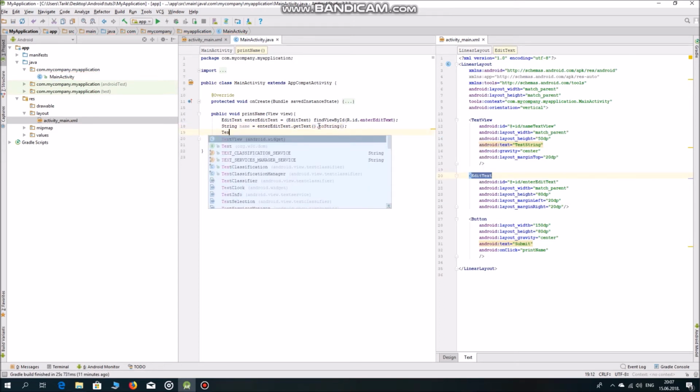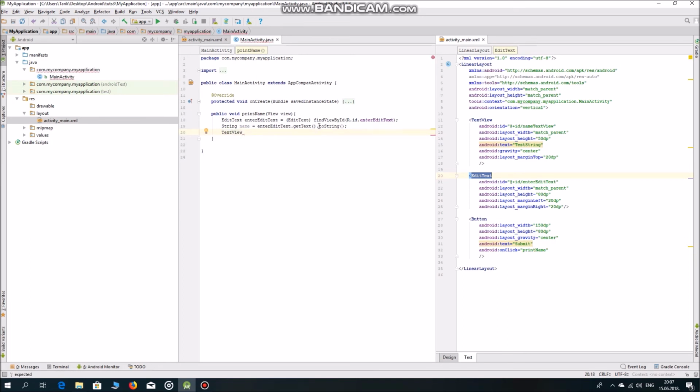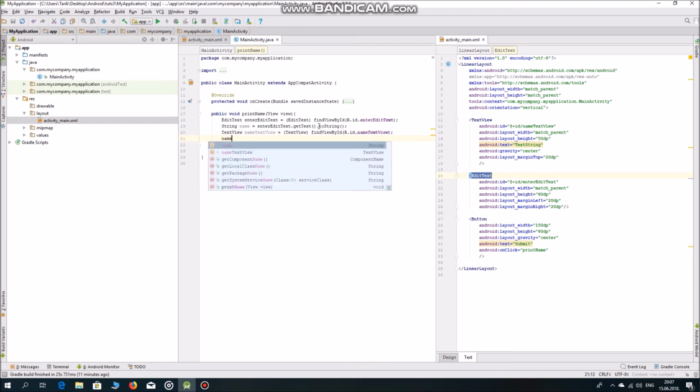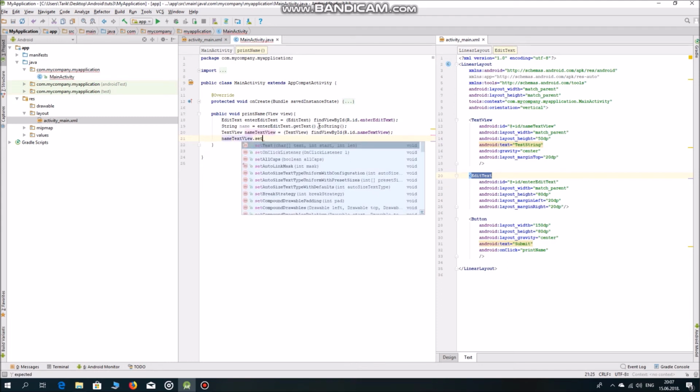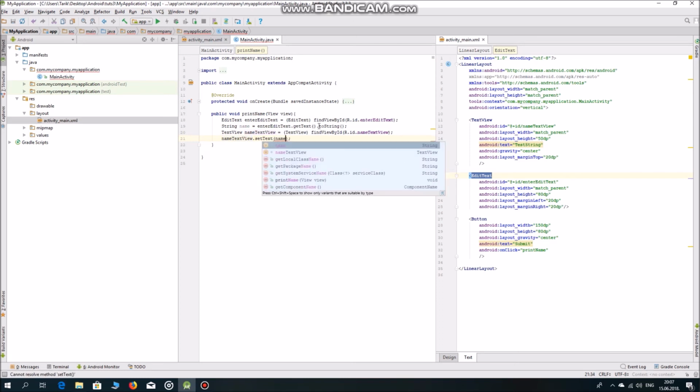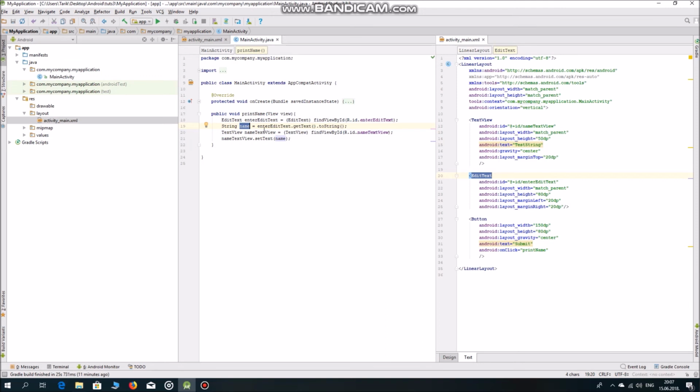Now we have to get the text view. We're going to call it now the same thing. We're going to find it, name text view. And we're going to just call the method to set the text to this little string here. And that's about it. Our app should work now.